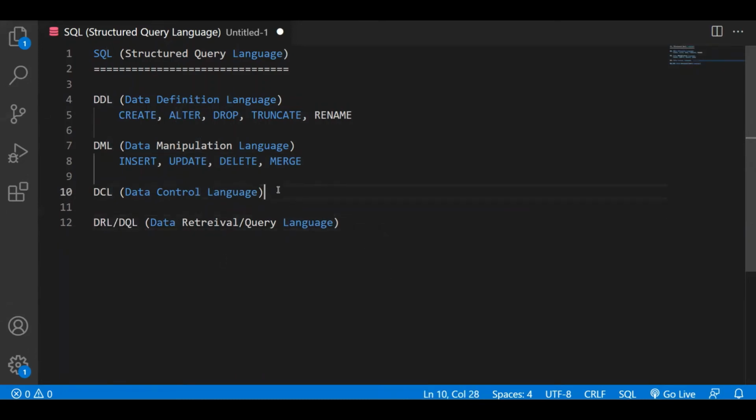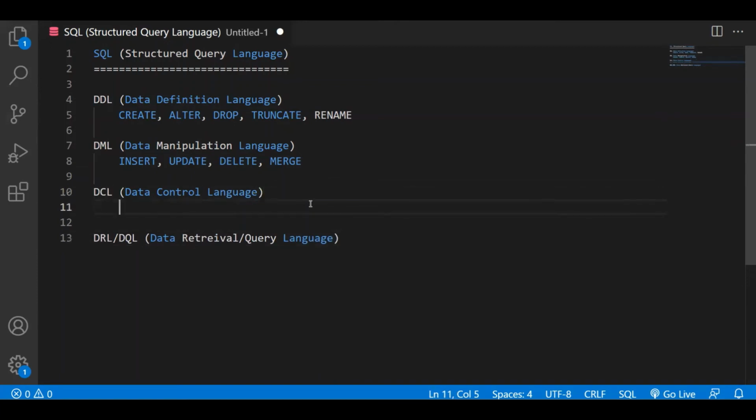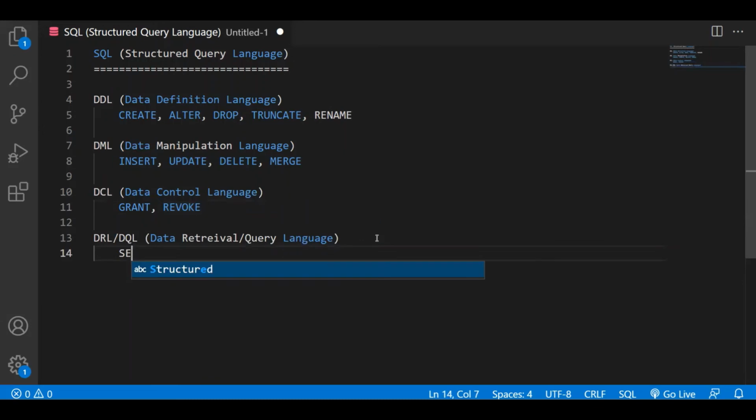Now what comes under DCL? We have grant and revoke under DCL. This is nothing but to control the data we have. If you have created the data and you want to give a grant to show it to some users, that falls under DCL. And if you want to revoke the grant, for that we use the revoke command. Now we have DRL or DQL. Select is the command which we call DQL.